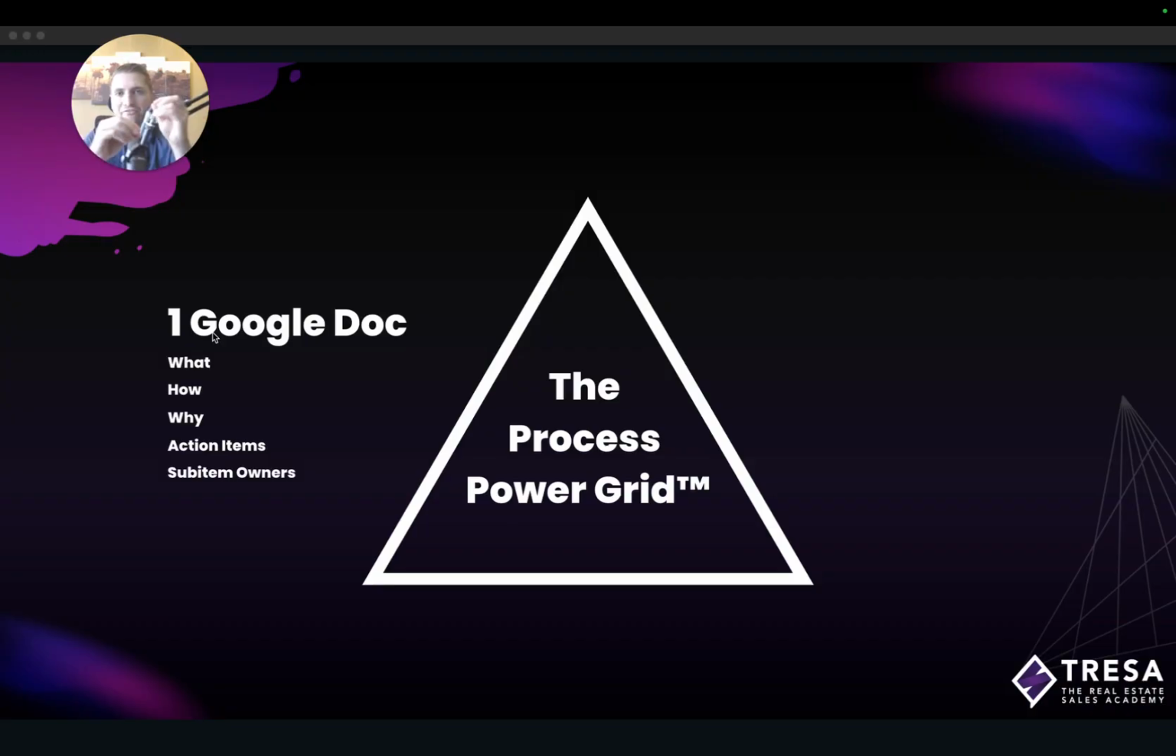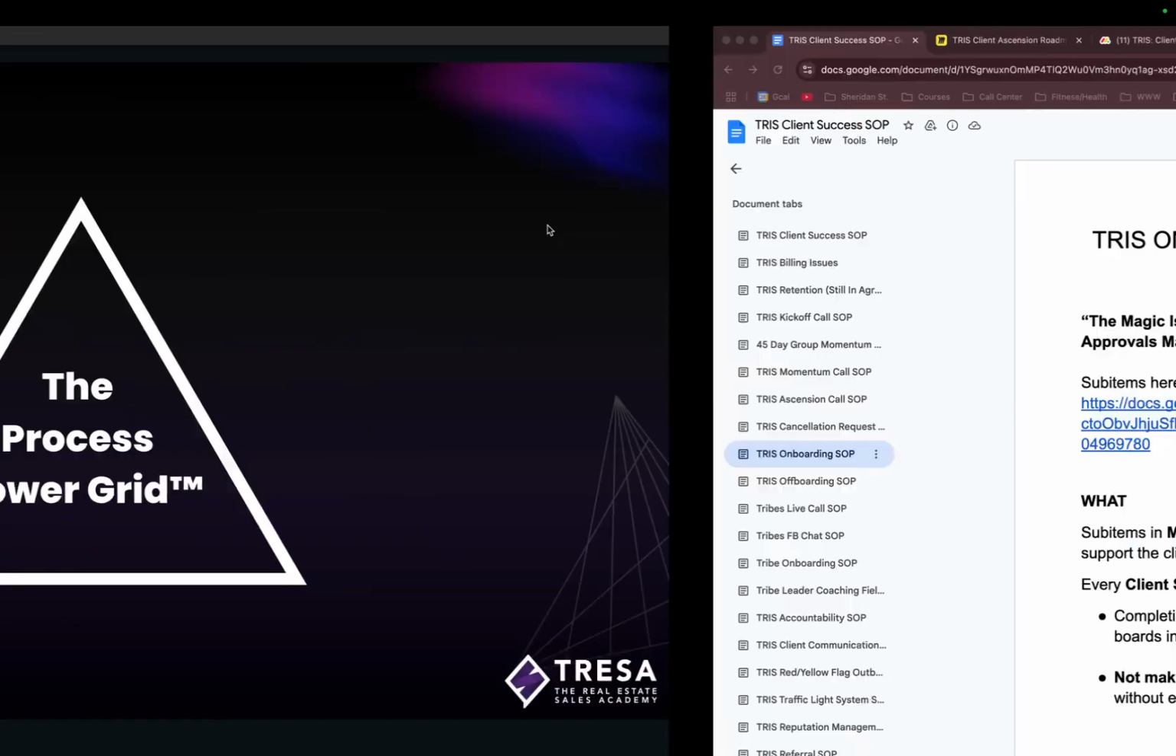Now, an effective Google Doc that you essentially put together as an SOP, a standard operating procedure, has this. It has a what, it has a why, it has a how, it has all the action items, and it also has what we call sub-item owners, meaning if there's a specific task that needs to get done, all of that information is on that one page, or it's on that one page and it links out. Let me show you what I mean.